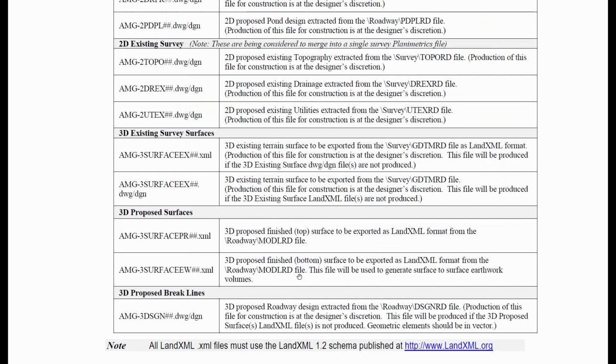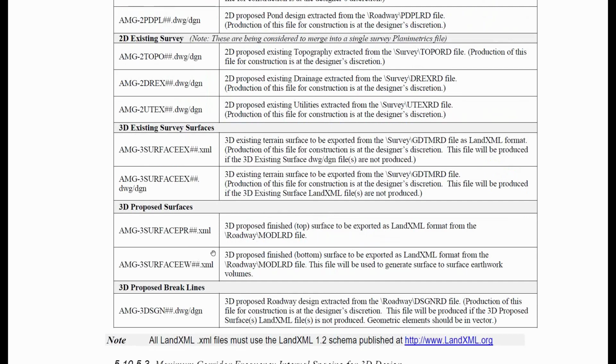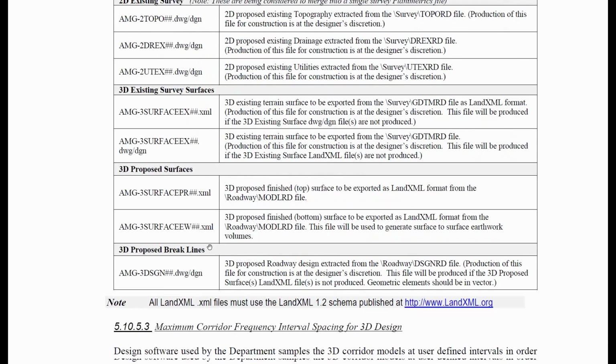The top surface and the bottom surface. So the top surface is your existing finished grade, top of pavement. Bottom surface is like if you're doing milling, whatever your mill depth is, that's your bottom surface. If you're doing cut, whatever your cut depth, that becomes your bottom surface. So it's the bottom of any proposed work. So they're able to generate quantities from those surfaces.